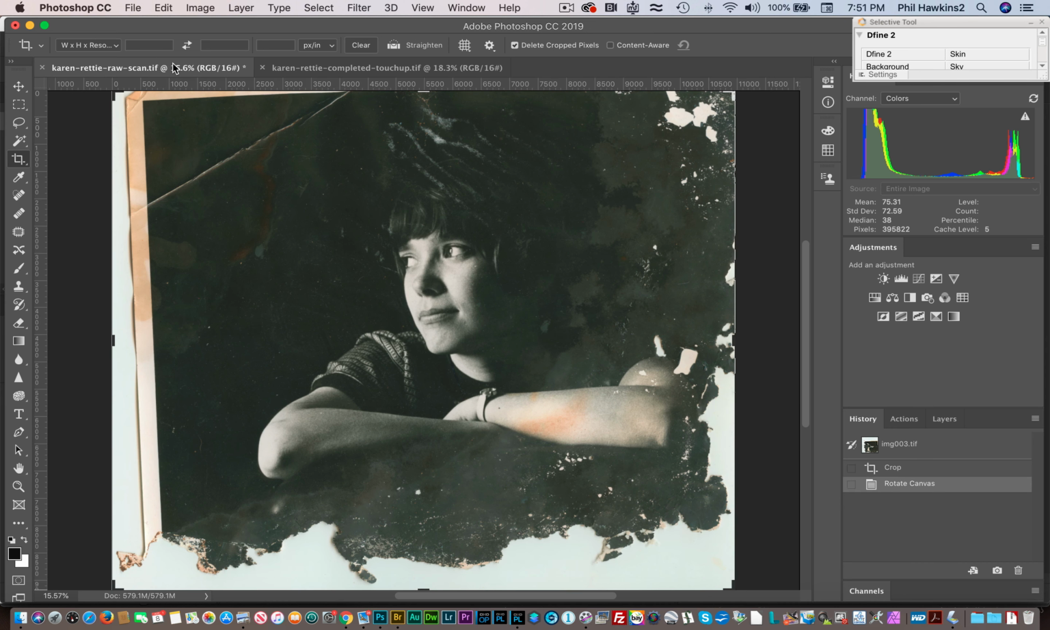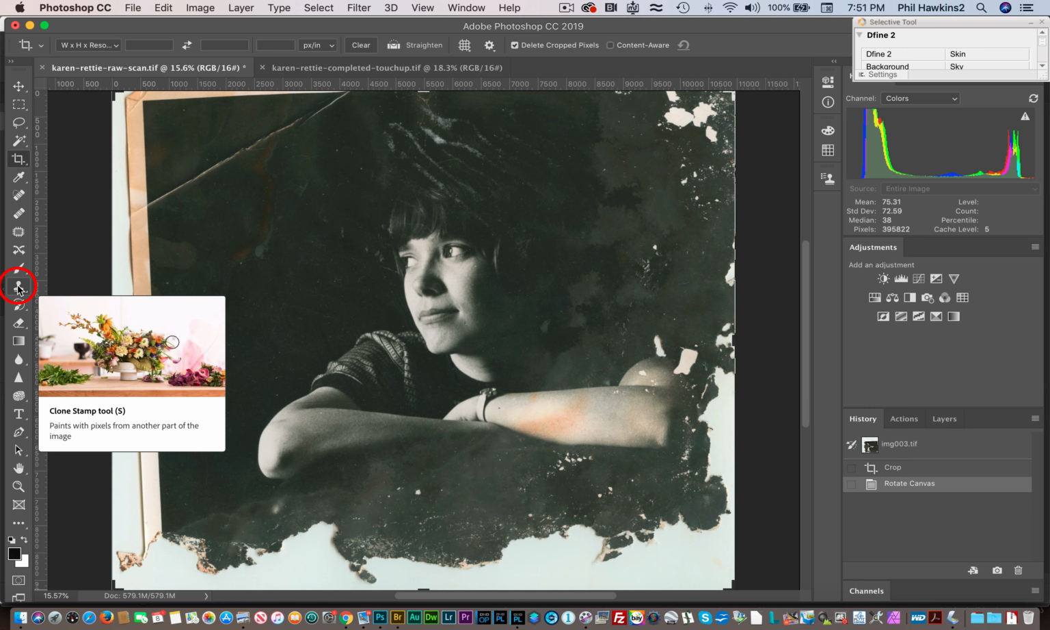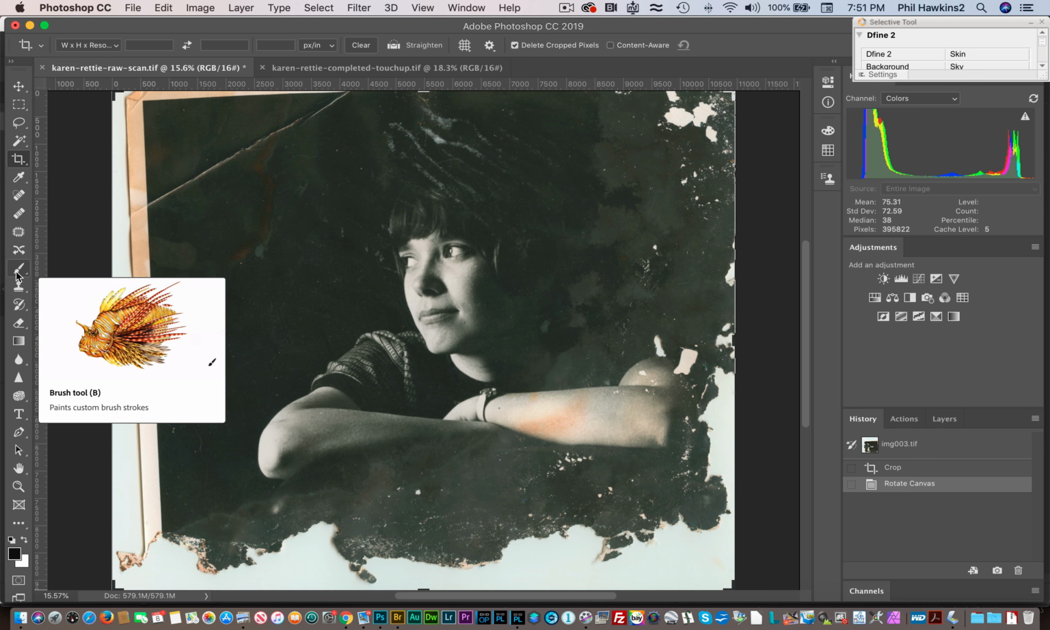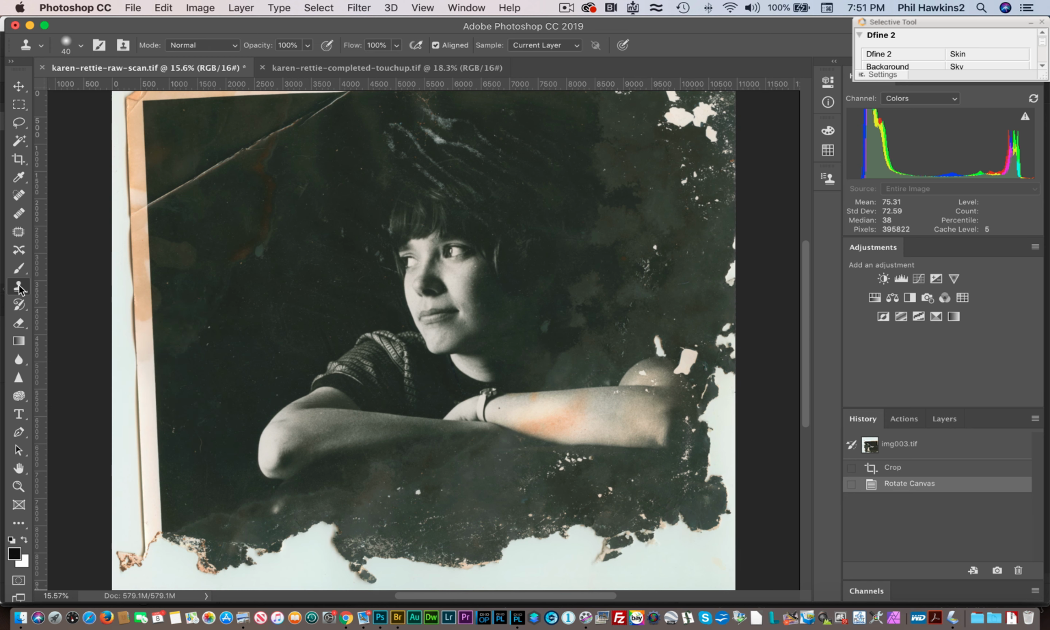What we're going to do is do the big stuff first, and that's obvious. And we're going to use the clone stamp tool a lot in this process. Probably the clone stamp tool and the spot healing brush will be the two most used tools in this process. So let's go ahead and start, and we'll click on the clone stamp tool.